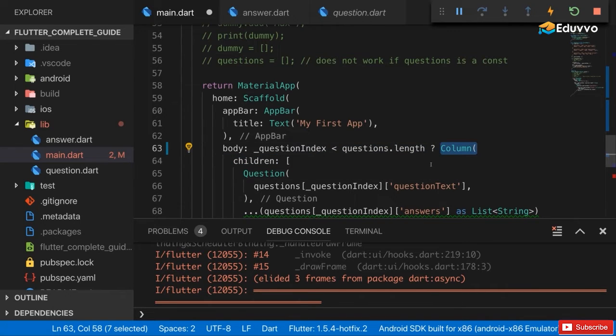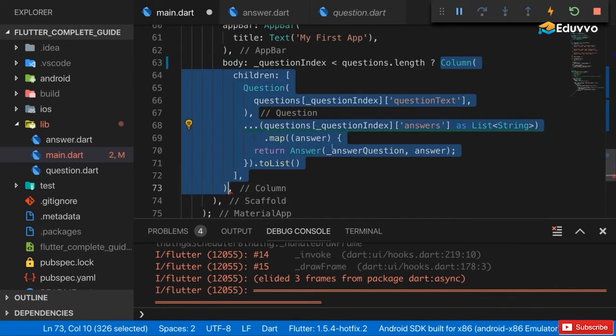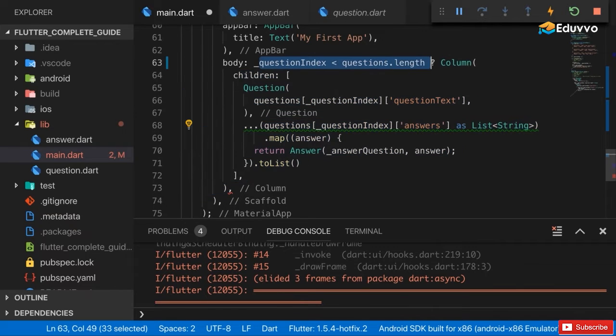And this part after the question mark must only be one expression. Here, since it's a lot of lines, it looks like it's more than one expression, but in the end, it's only the column here, right? It's only the column. All the other stuff is in the column. So only the column here is created if that is true.